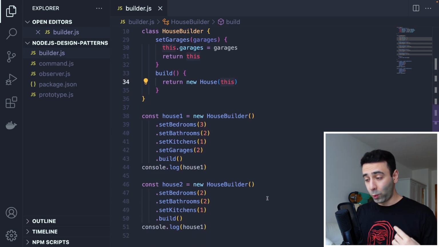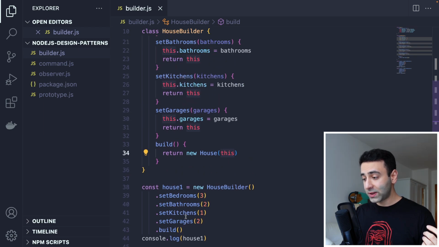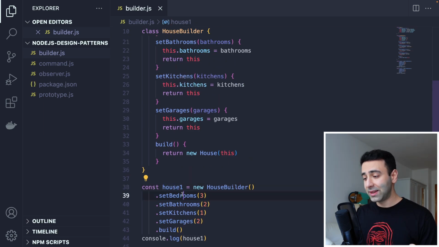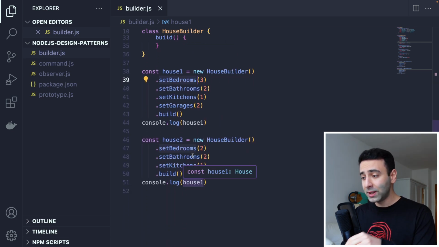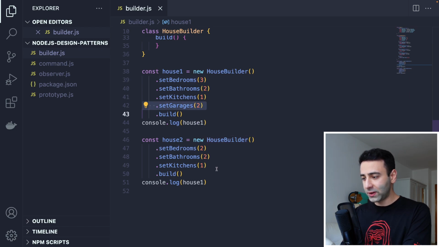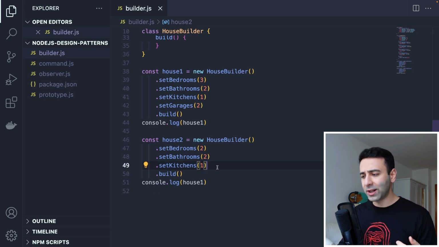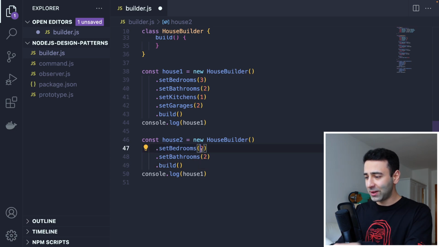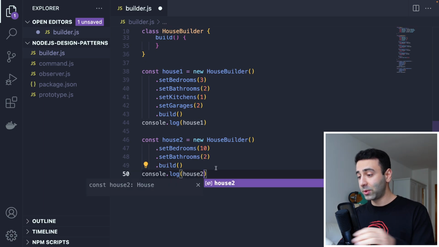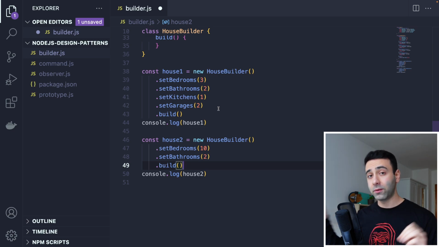And when I'm talking about flexibility, it's exactly that. So in the first case, we can create house 1 and then supply all the values here. But we can also create house 2. And as you can see, this one is lacking garages. So this one doesn't have any garages, and our instantiation doesn't break. We can also remove the kitchens if our house doesn't have any kitchens, and also change the number of bathrooms to 10 or bedrooms to 10. So as you can see, this is very flexible. And just by using the builder pattern, we can create different types of classes in a very flexible way.